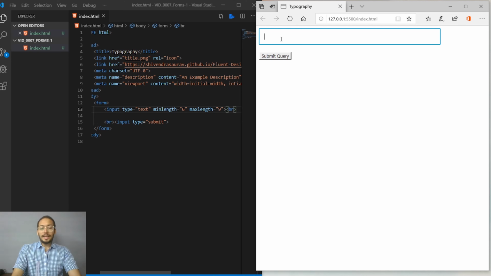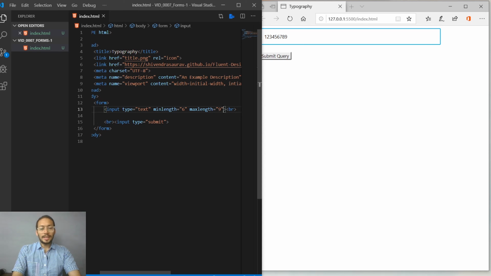We'll add numbers this time. Let's add 1, 2, 3, 4, 5, 6. So we have passed the minimum length barrier, and now we want to check if we can enter more than 9 characters. So let's add 7, 8, 9. We have 9 characters now, and then we add one more character. It doesn't happen, because we have specified that the maximum length of the input field is 9. So these are the two attributes, minlength and maxlength.